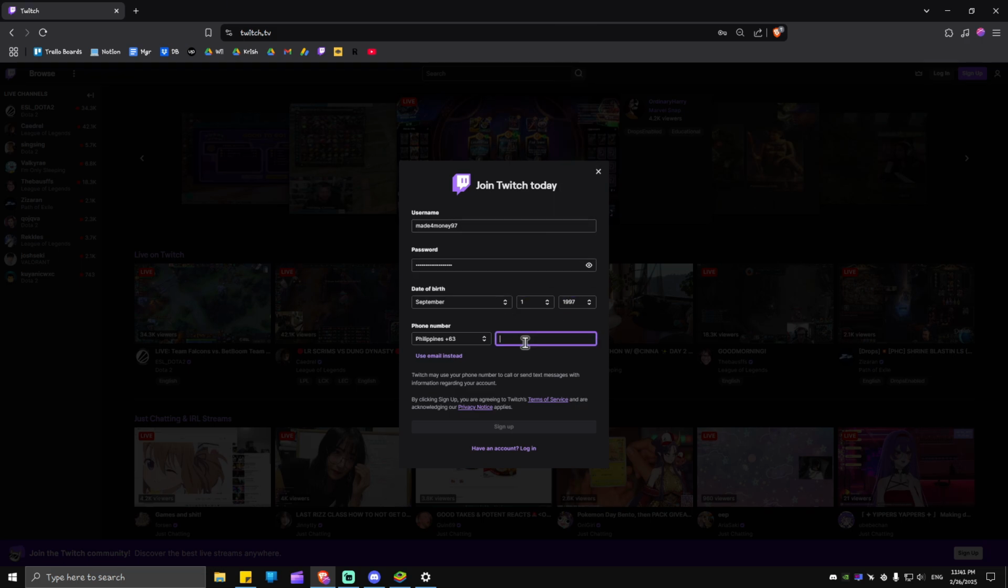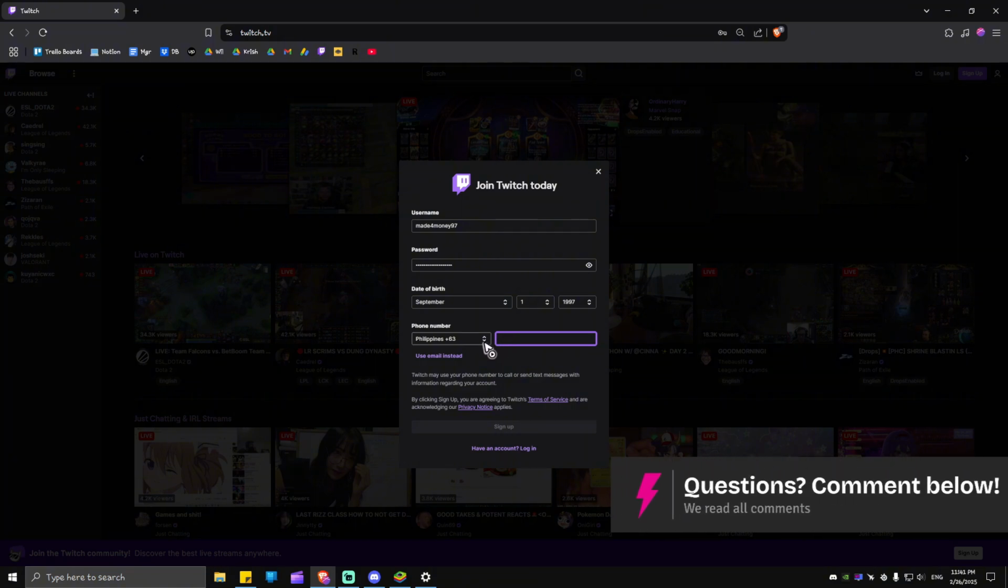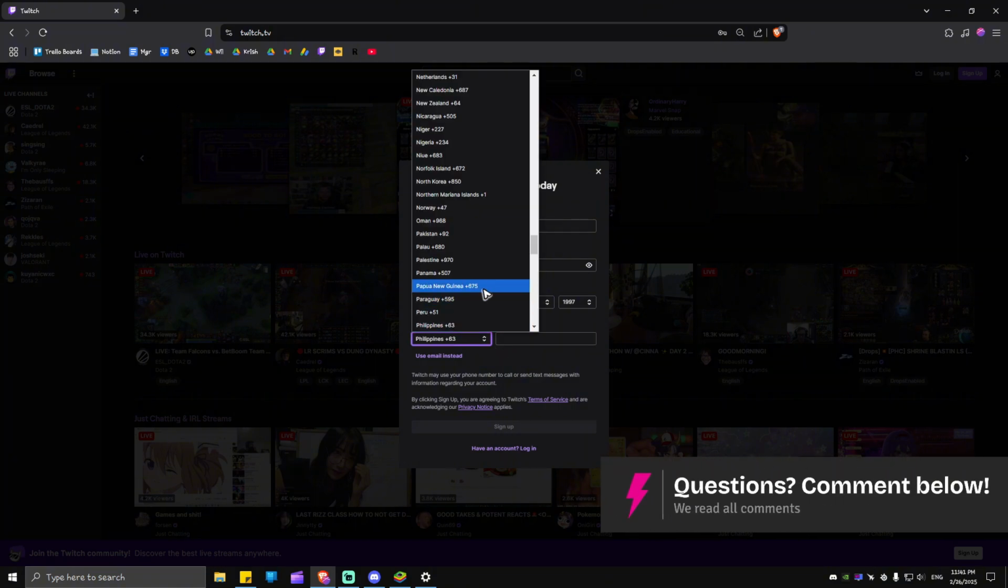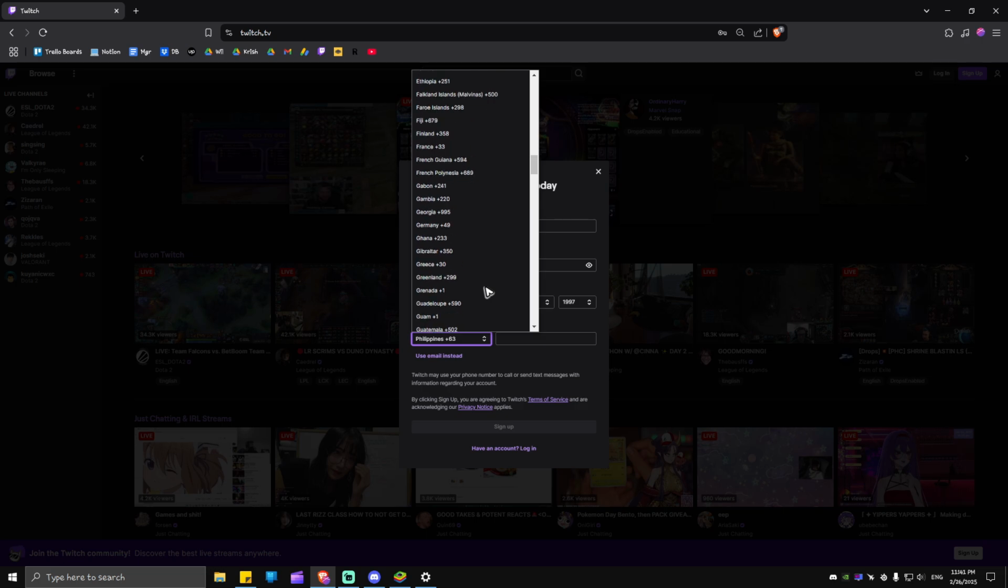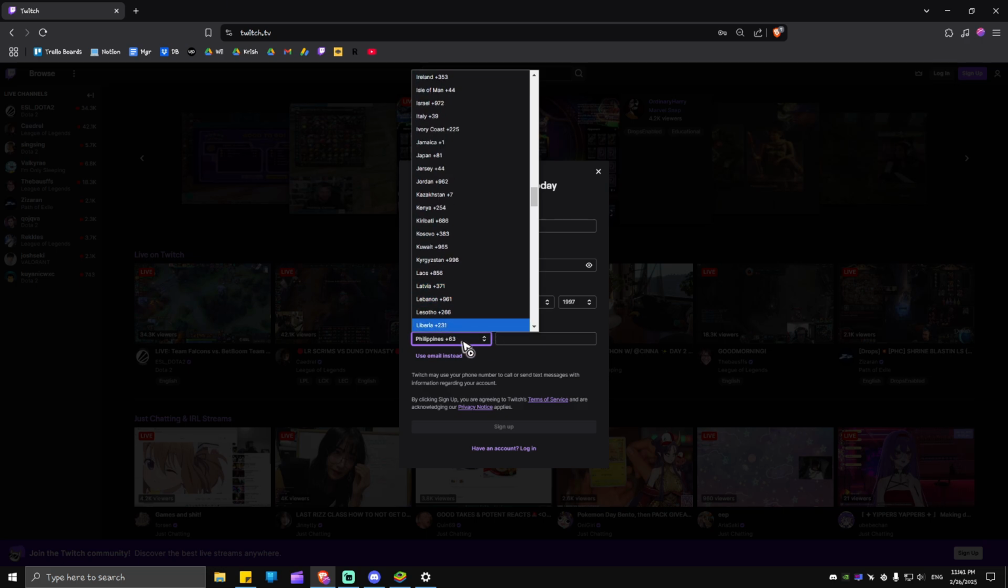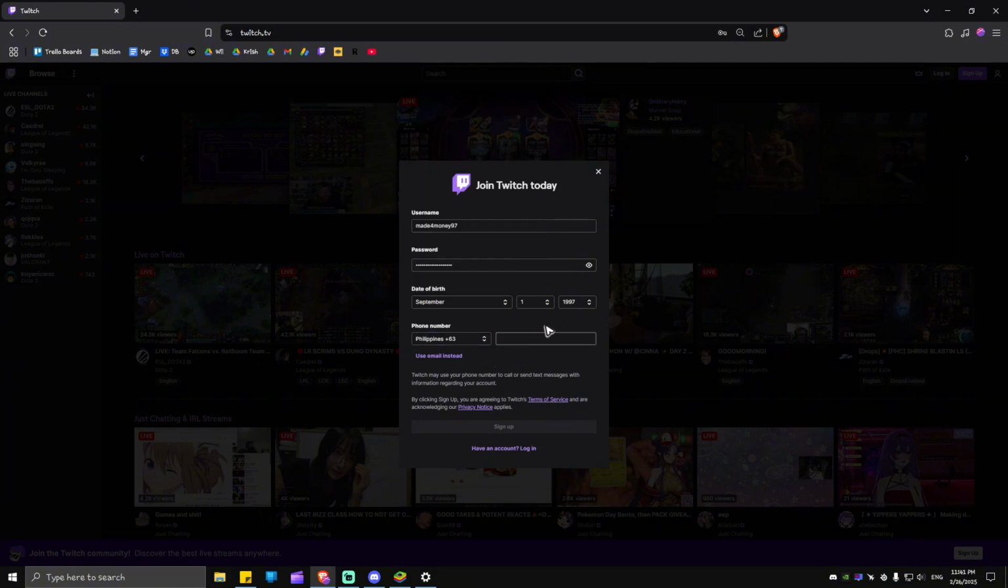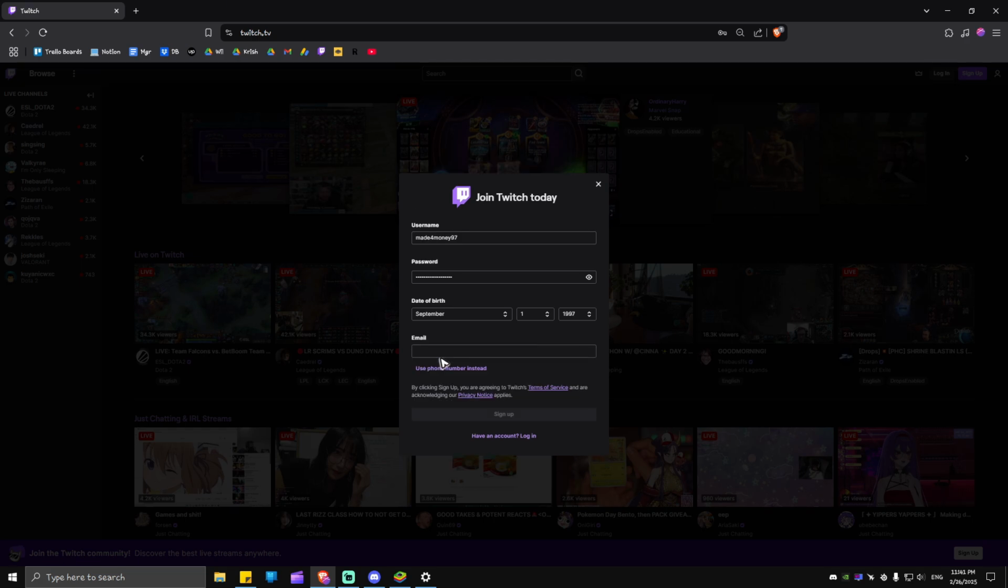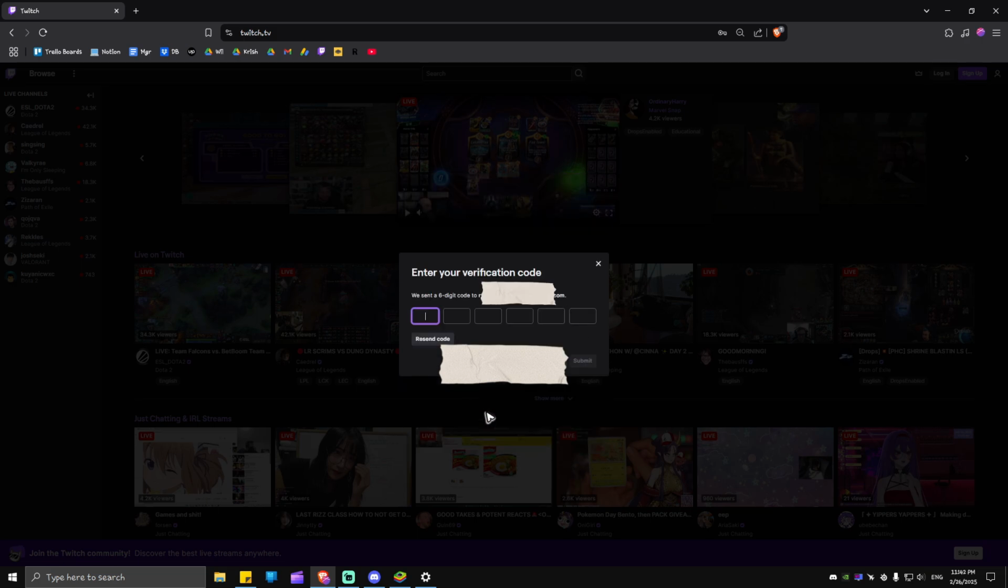Once done, you're going to want to add your phone number. Just go ahead and click on this drop down right here for you to be able to see the list of countries. For example, right here it is automatic because I have my location turned on. Now I'm going to go ahead and put in my number right here. Or if you don't have a phone number, you can just use your email instead. Say, for example, I'm going to use an email right here, and I'm going to put in this secondary mail of mine. Then I'm going to hit sign up.